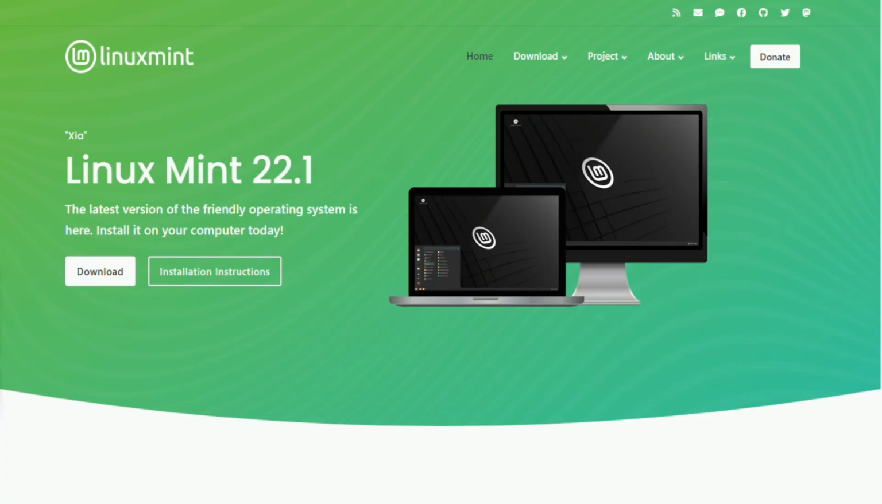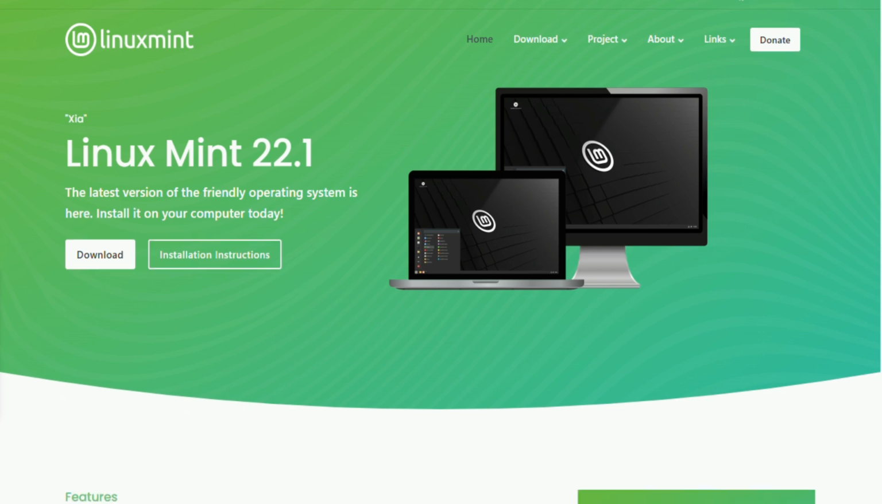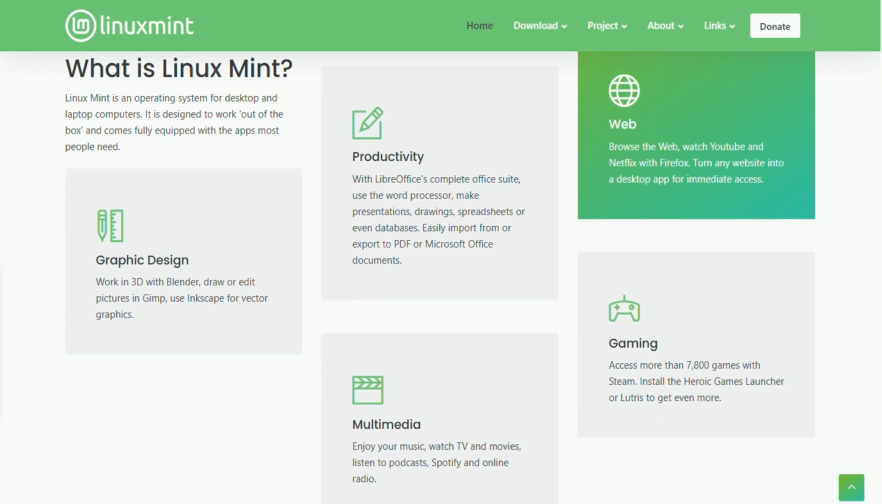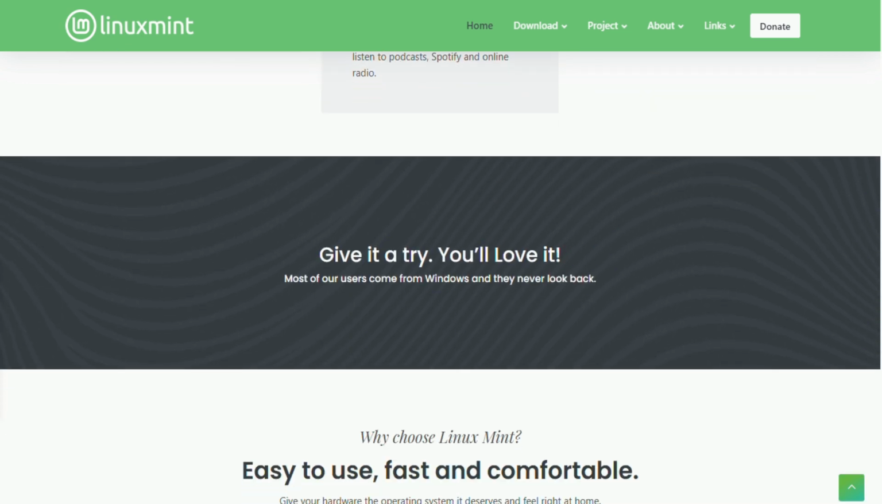Now let's talk about Linux Mint. This is the distribution that Windows users fall in love with instantly. Mint takes Ubuntu as its base, but strips away all the controversial stuff. No snap packages by default, no weird desktop experiments, just a clean, familiar interface that works exactly how you'd expect. I'll be straight with you. Mint is boring, and that's exactly why it's brilliant.